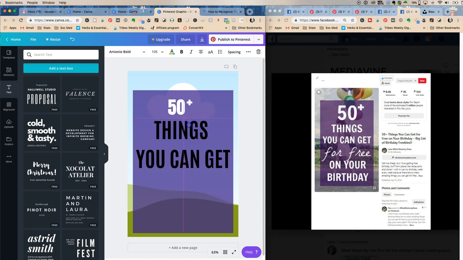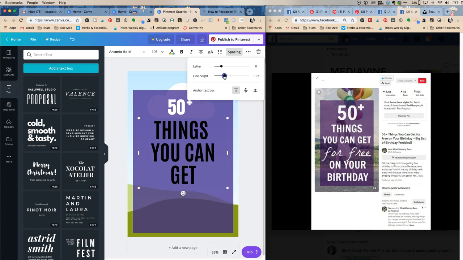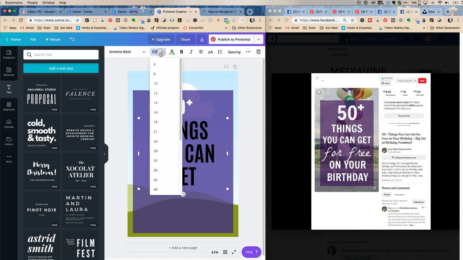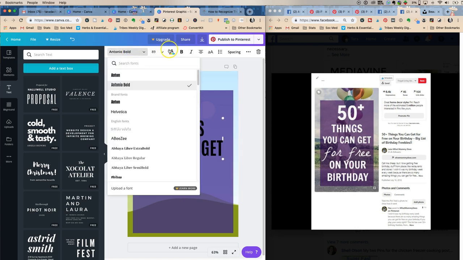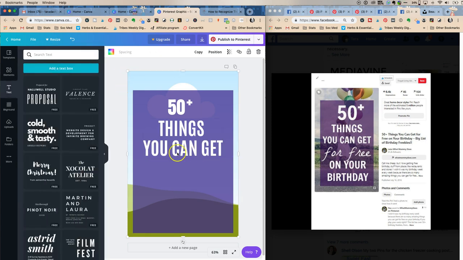Okay, and now I feel like the line spacing, so the amount of space between this line and this line, is way too big. So we want to go to spacing and see line height. We can do that. So we want to reduce that line height until it's not quite so big. And now our letters are too big, right? We're not worried about that. We can fix that easily. Okay. And so I want this to not be quite so big, and it's got to be white, right? So we got to make it white. All right. Perfect. Pretty close.